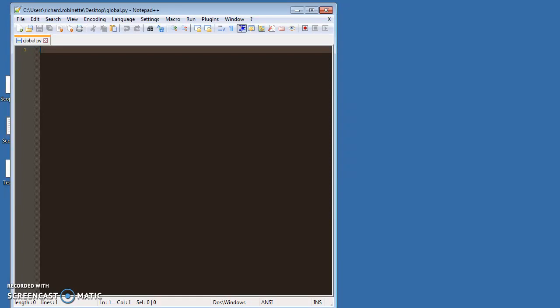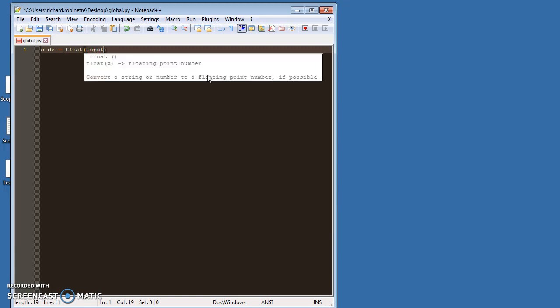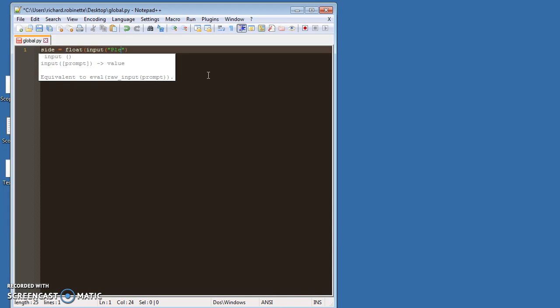So let's say I wanted to, for example, find the volume of a cube. All right. I would start with the side length. So I'll make a side variable, and I'll set that equal to a float input. And we'll say, please enter the side length.